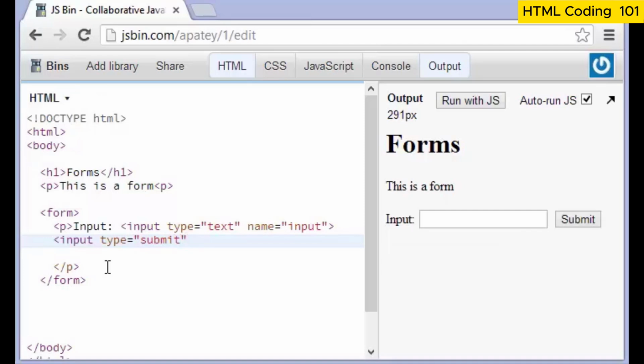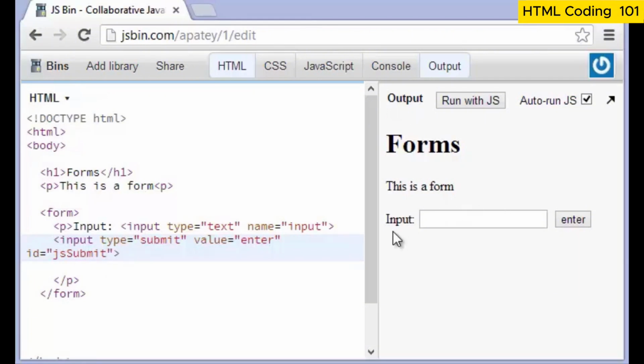And then we can give it a value, and we can call it, you know, enter or something like that. And again, I like to put in the ID. You can say something like JS submit. Now you'll also see that the value here, if I type in whatever I want here, it changes to that here. So you can say submit if you want to email.